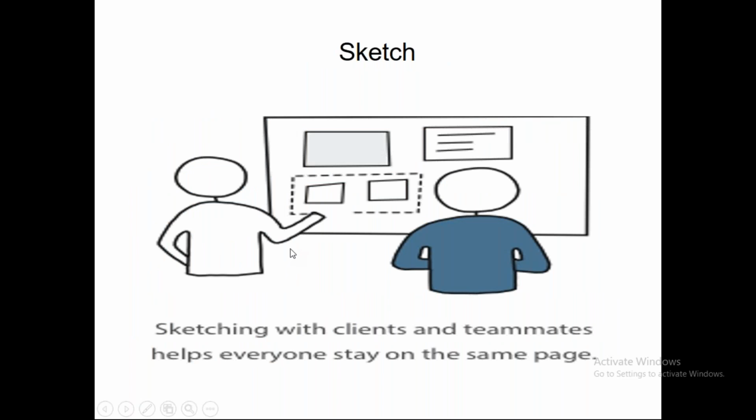Why do we use sketches or wireframes? Basically to communicate ideas, or to showcase where the problem is. Sketching with clients and teammates helps everyone stay on the same page. It's a diagrammatic representation, which makes things much easier than textual representation.